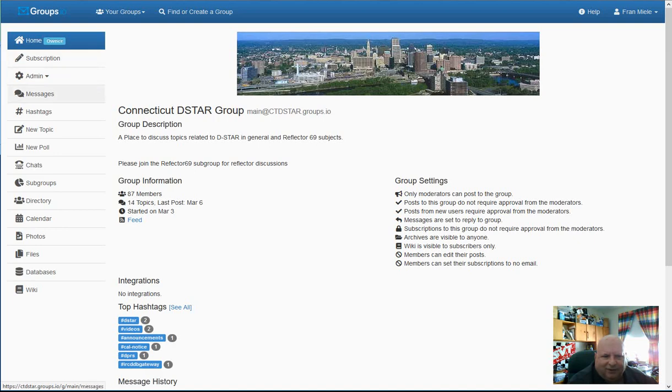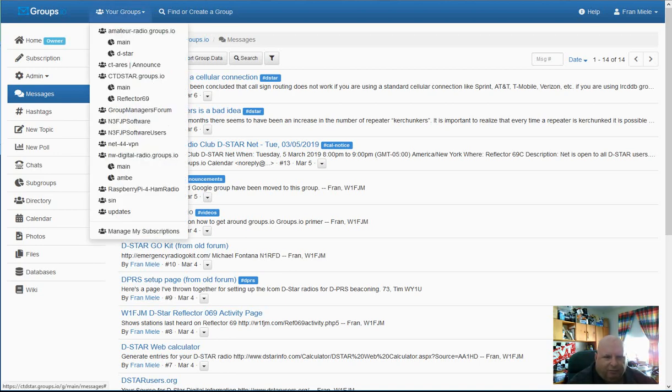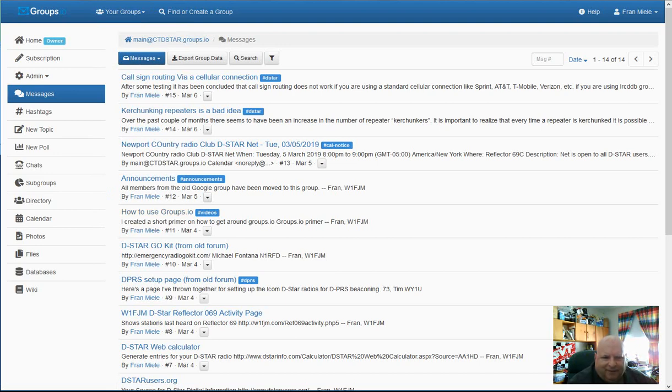If I click on messages, it should bring up all the messages that are out here. And as you can see, some of them have hashtags and some of them don't. So you could actually search by the hashtag, or you can search by text as well, from what I can ascertain. At the top, you can click and see all the groups that you belong to in GroupsIO, if you belong to any, and you just select the one that you want to go look at, like here.